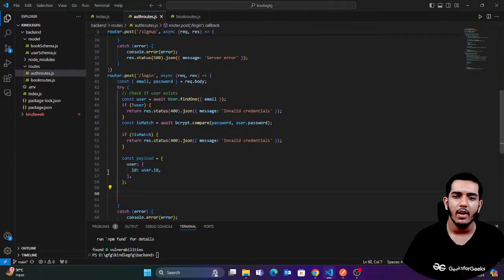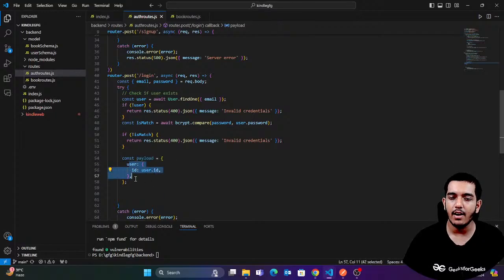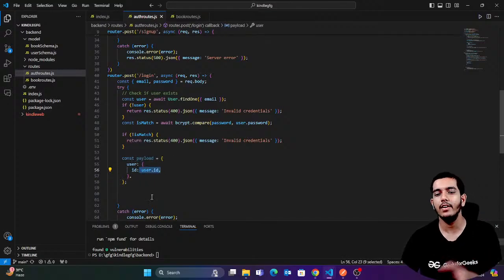Okay, that's what we do. I've just given an example. We have just added the id field. You can add more fields, and you can add more than a user object into this payload. Payload is just an object. Here I've just passed user and its id. You can add more fields if you want.